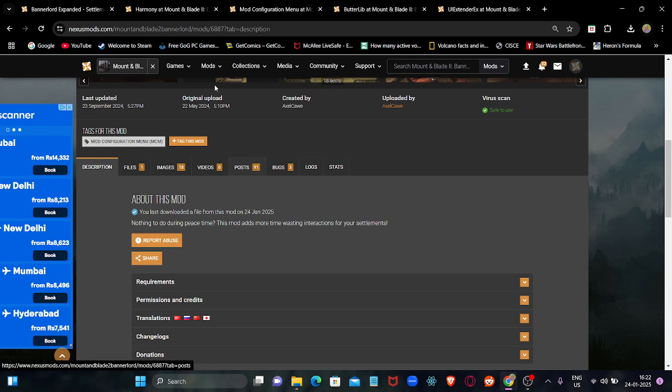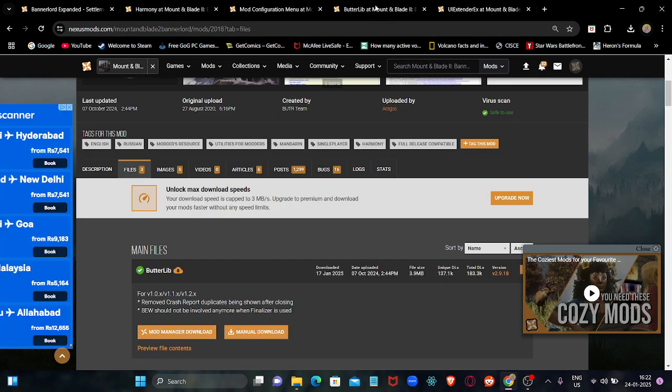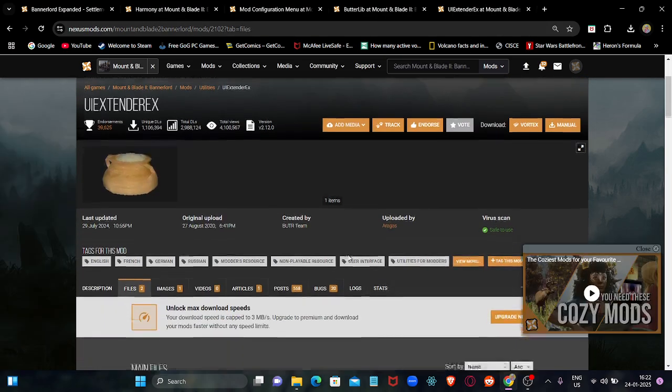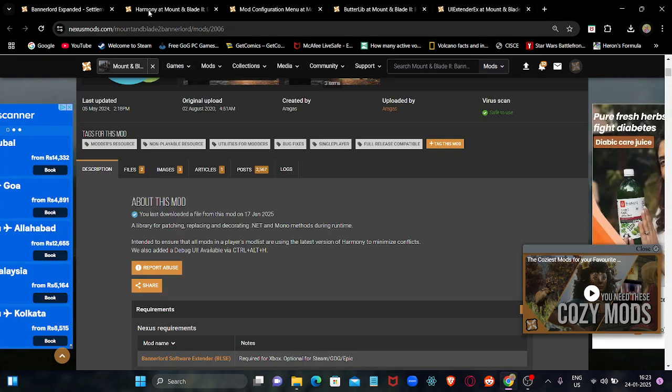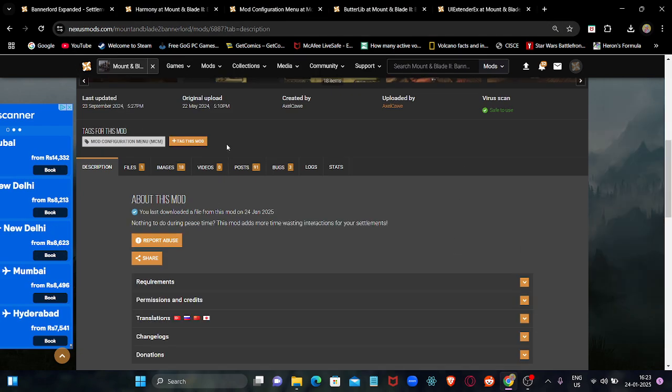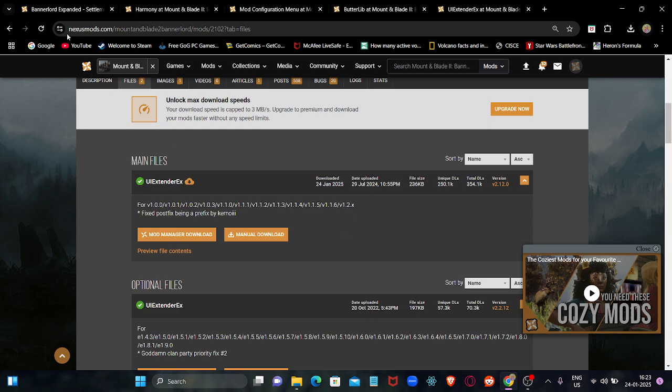So first thing you have to keep in mind is that there are four main mods that you need to have in any case. This is Harmony, Mod Configuration Menu, Butterlib, and UI Extender. So make sure that before installing any other mods, you install all of these four. I'll be linking these four in the description as well, so you can download them. But basically, the steps for installing and downloading all these mods are pretty much the same. Now, I'll move on, assuming that you have installed Harmony, Mod Configuration Menu, Butterlib, and UI Extender.